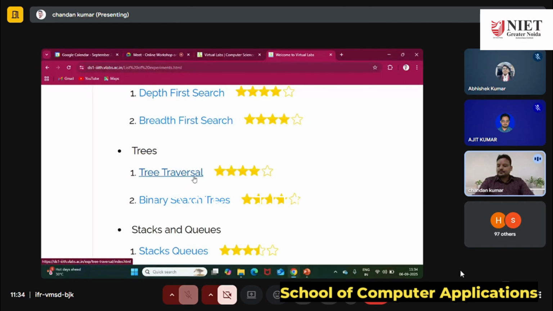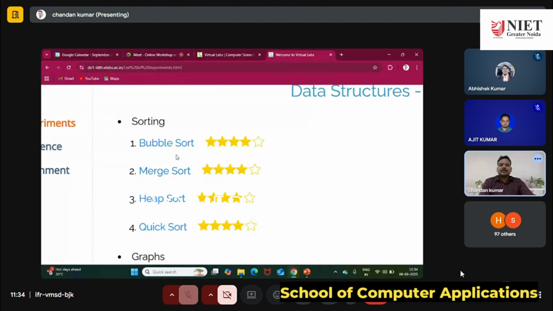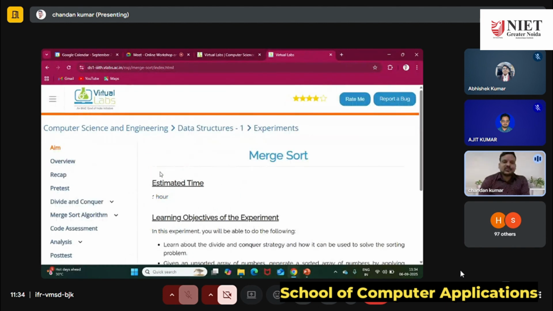Now I'll go for the sorting part and we'll see one experiment: the merge sort. I'll click on merge sort. In this experiment, we are going to learn each and everything related to the merge sort algorithm.